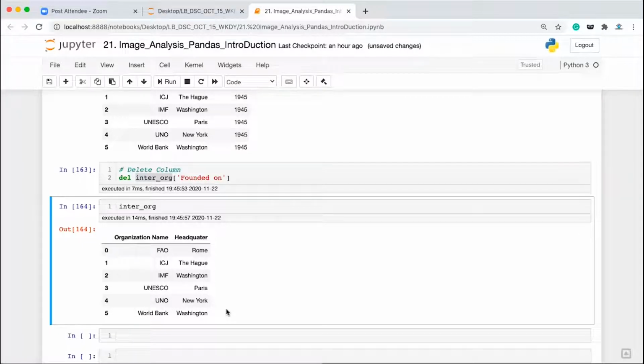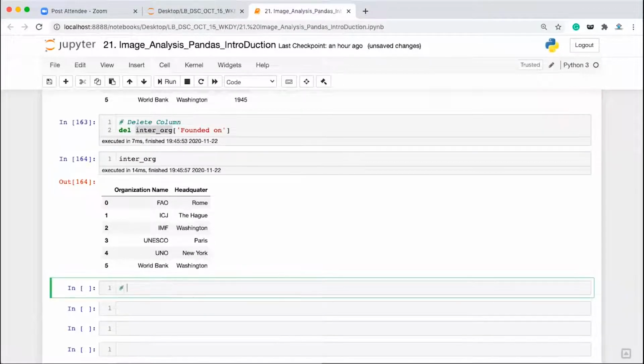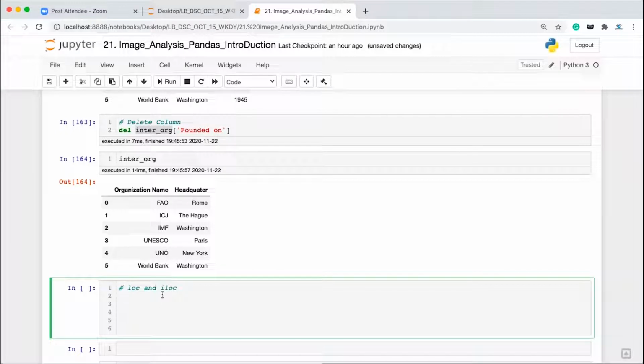Now let's say I want to add a row. Adding a row to a data frame using the LOC attribute. There is the LOC and ILOC attribute. The ILOC attribute uses implicit indexing, the LOC attribute uses explicit indexing. Now let's say I want to add a row, how many values do we have? 5 values. So I'll be writing here the data frame name, international organization dot loc, and I want to add row 6 at the end, so I'll be writing this one. Then I'll be adding the values. Let's say the organization name, I'll be adding any organization name.